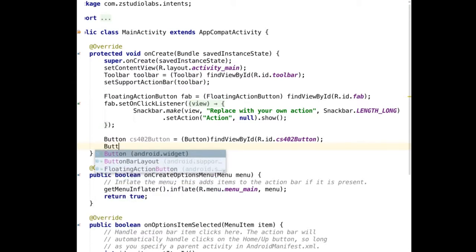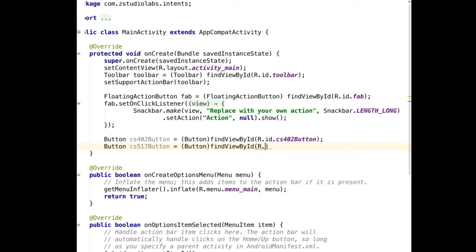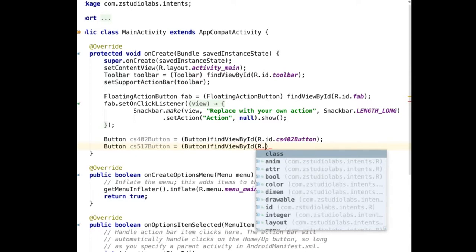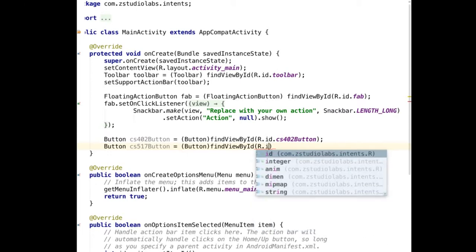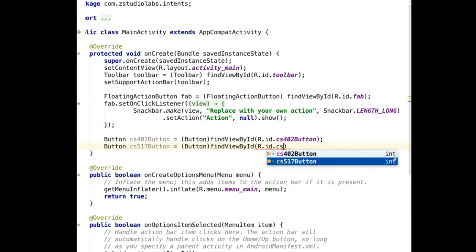I forgot all about presentation mode, but CS517 as our second button, we do the same exact thing. So we do button, typecast it, because what find view by ID passes back is a class instance of view, and we want to make sure that that gets typecast down to a button. And then R.id.CS517. Okay, so now we have a reference to both of our buttons.